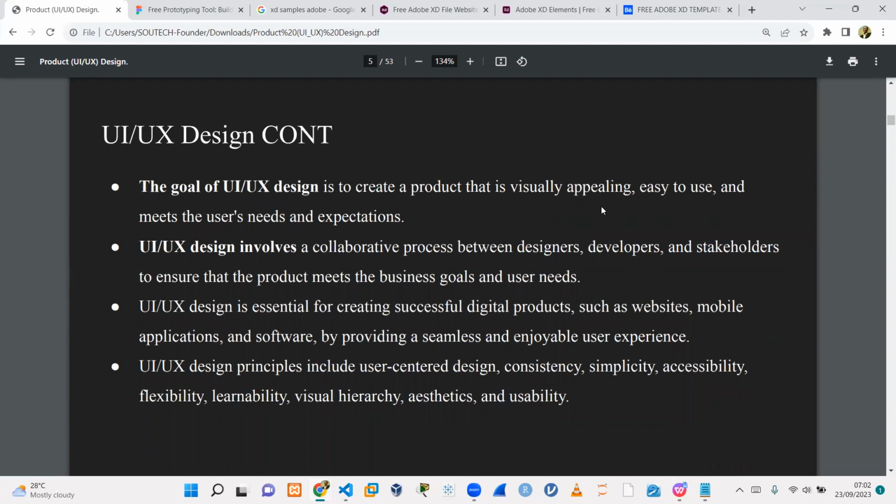Now, the goal of the user design is to create a product that is visually appealing, easy to use, and meets the user needs and expectation. But the UX design also involves a collaborative process between developers. Please watch the software development life cycle on the channel. It explains the connection between the designers, development, stakeholders like project manager, BA, business analyst, and all of these other professionals that help to deliver a product.